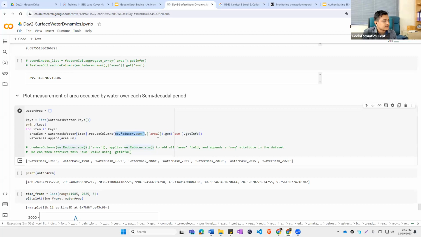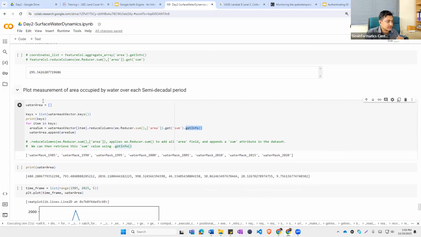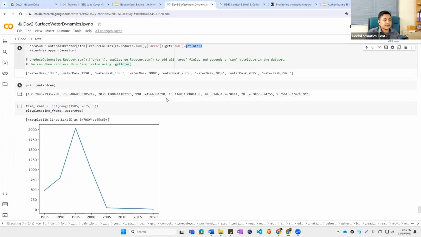Yeah, and then we do the sum based on the area property, and finally after the calculation is done, the final output will be saved in the sum attribute, for each year. So we have to get only that sum information, and this getInfo function will convert Earth Engine data type to normal Python data type, because to plot this, our data type has to be converted to a Python data type.